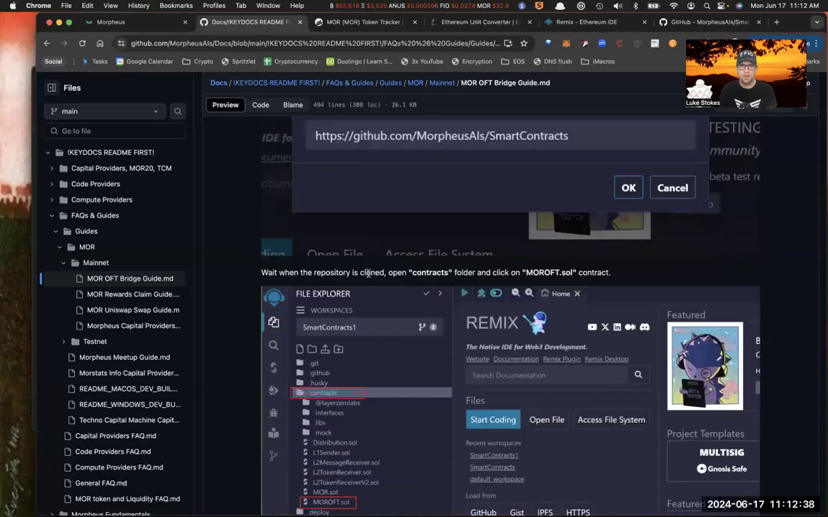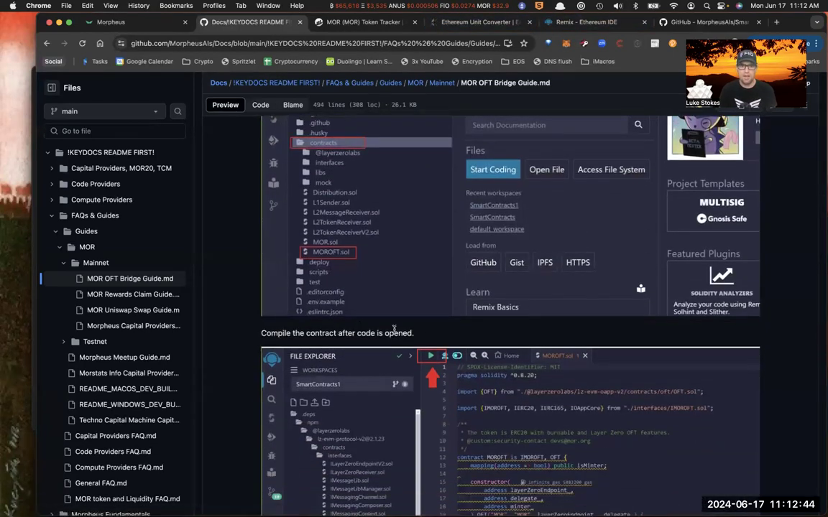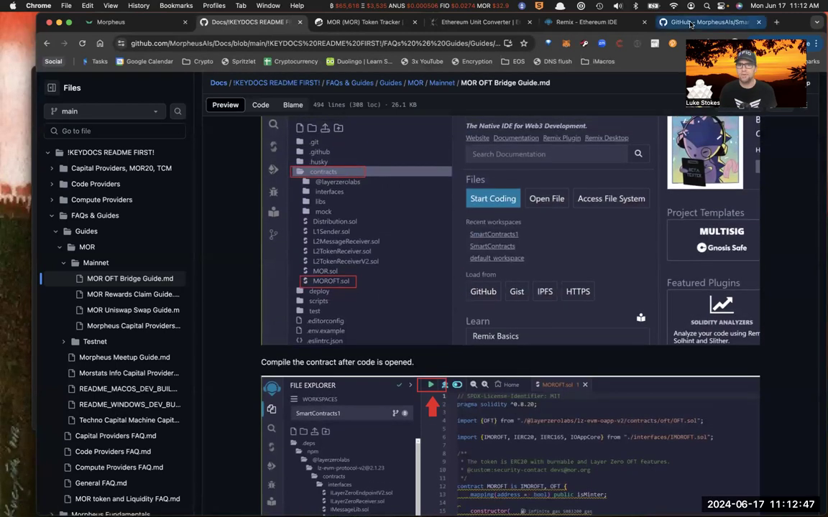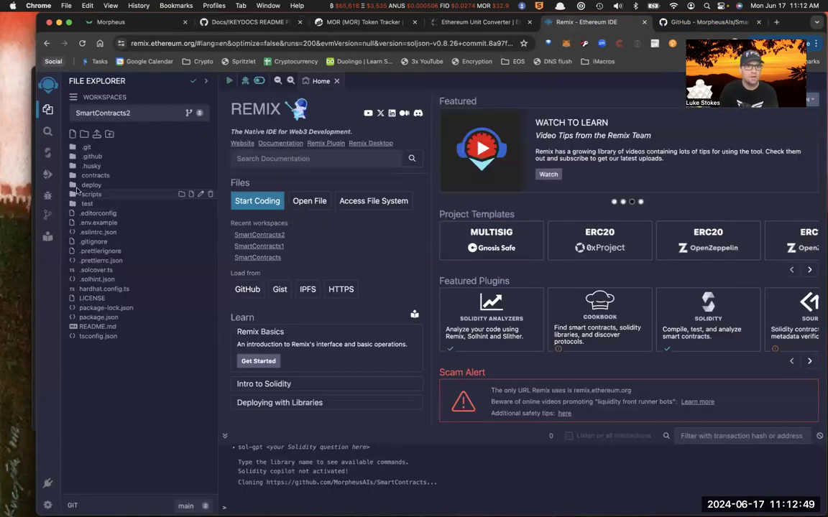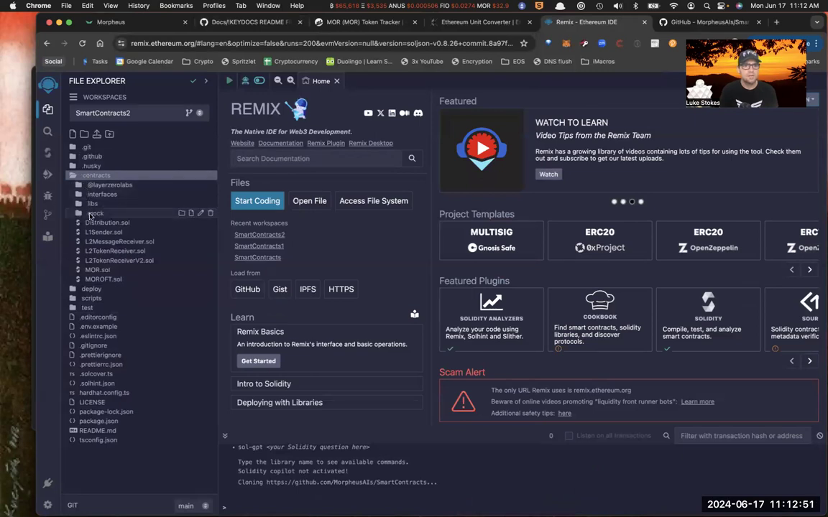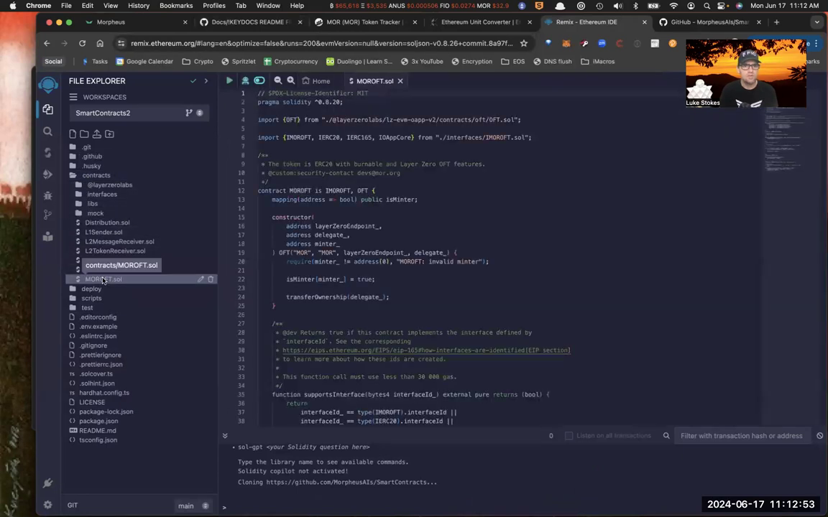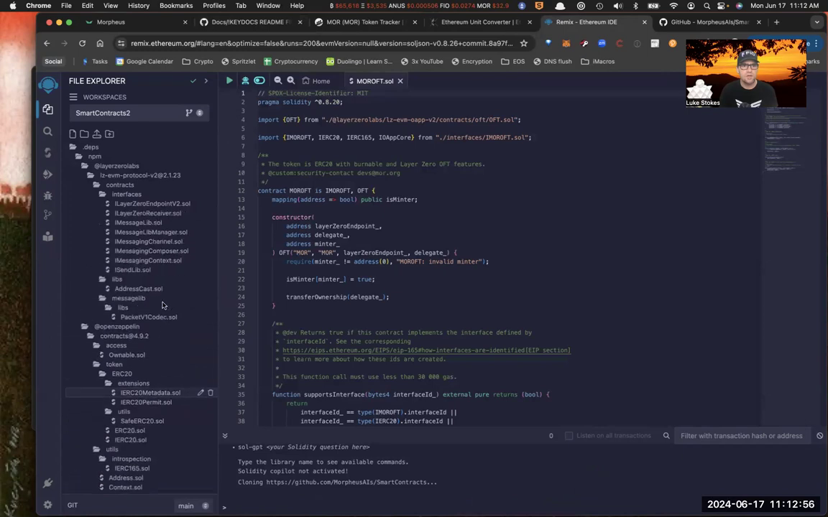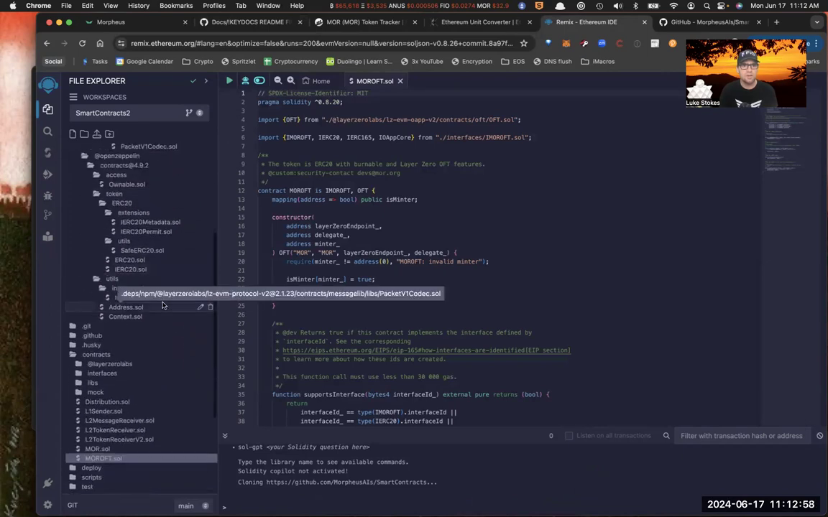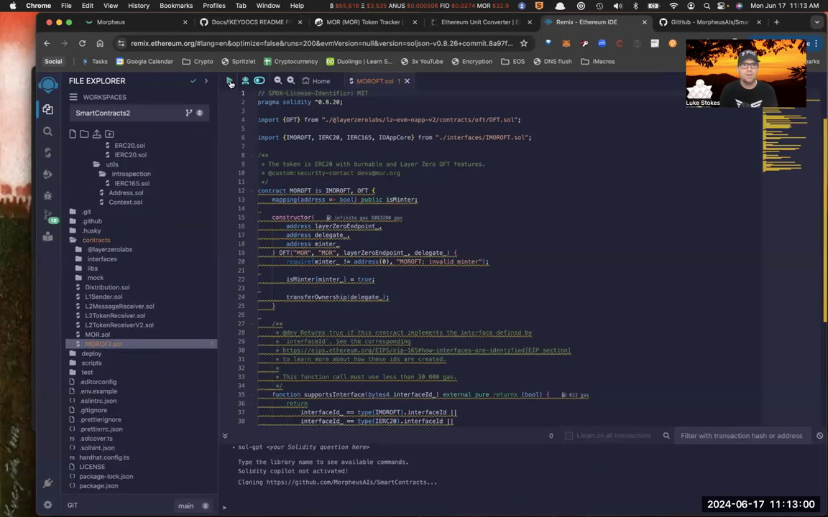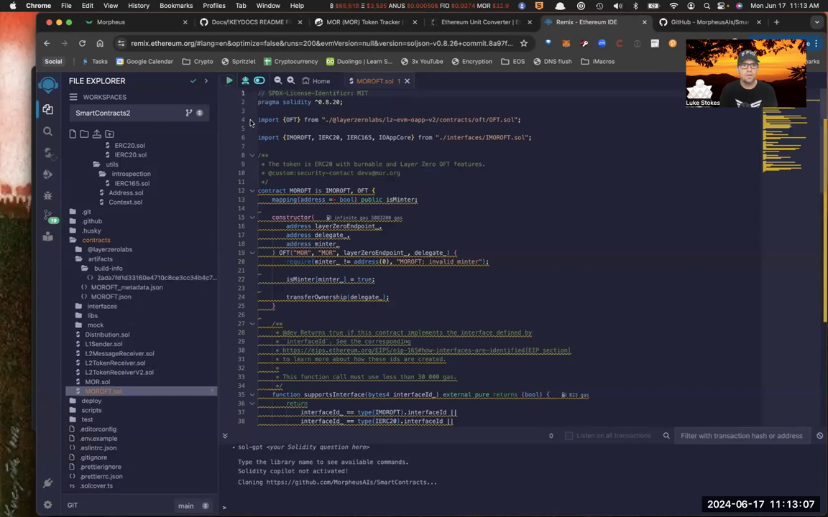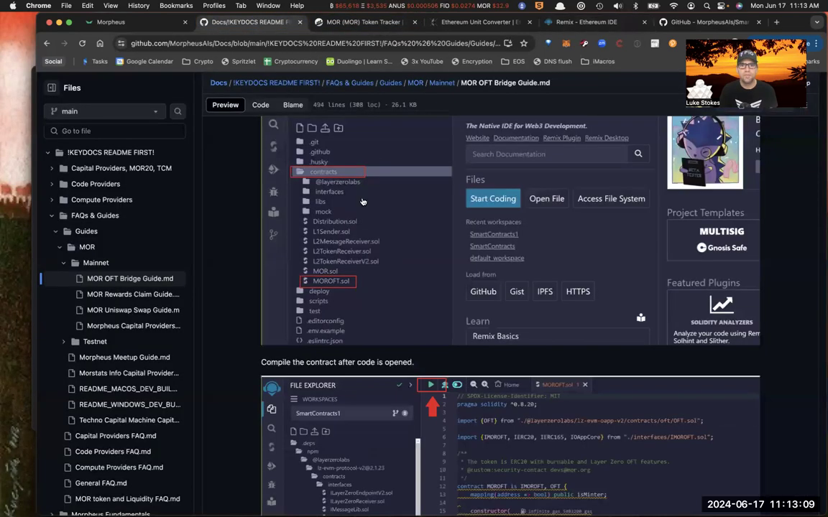Next, we're going to go to the contracts folder and click the moresoft.sol contract, and we are going to compile it once it opens. Let's go back here. So contracts, MoreSoft Sol. That's opening all its stuff right now. Looks like we're good. And now we click this green button right here, compile. There we go. So now it's compiled.